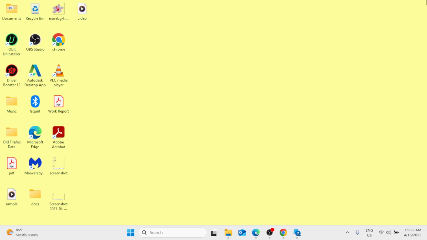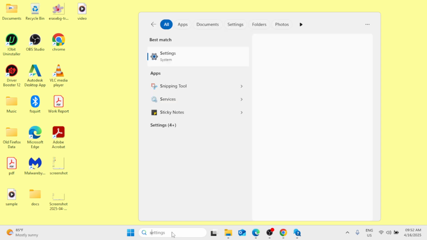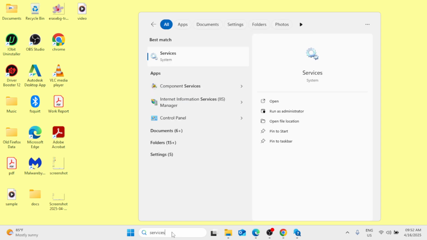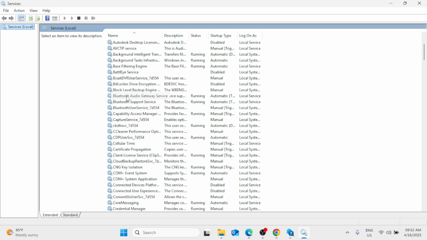Next method, we need to check the Bluetooth services. So for that, go ahead in the Windows search bar and simply type services. Now you will find services under the best match, so click on that. Here you will find the B section. We have the Bluetooth services from here. So I have three Bluetooth services. Now in your case, if you have more than three Bluetooth services, the process is just the same.